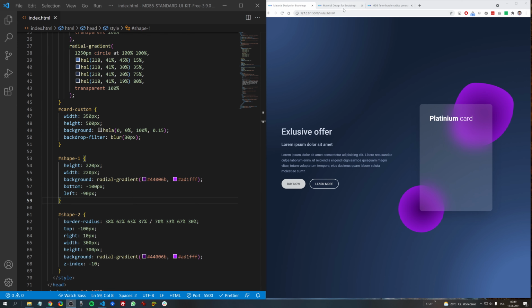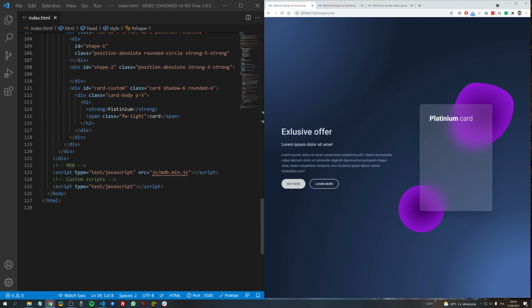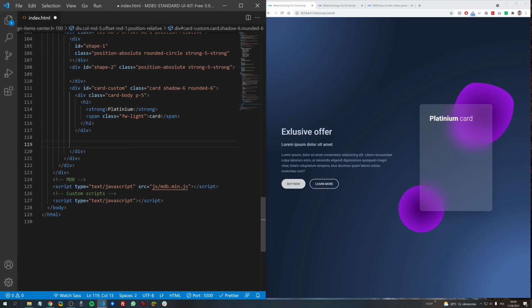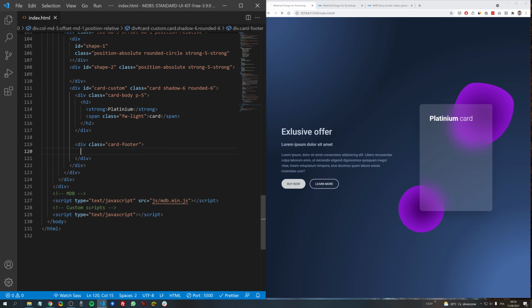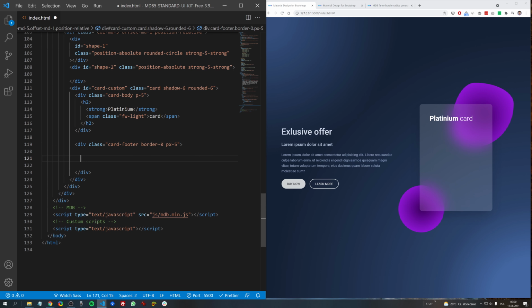Alright, let's add the rest of the content to the card. So here below the card body we'll add a card footer, because we want the rest of the content to be aligned to the bottom of the card. But we don't need this border here, so let's add class border-0, and also let's increase the padding on the x-axis, and then let's add the content.